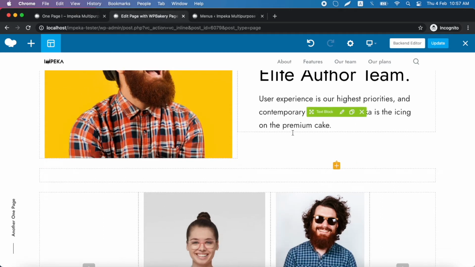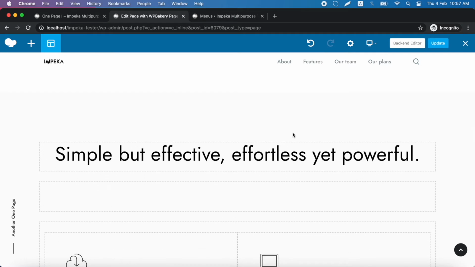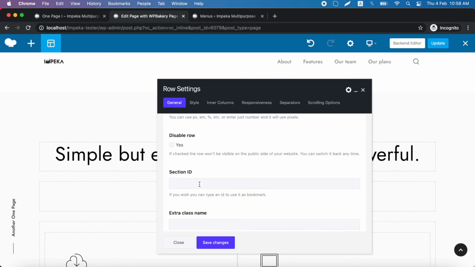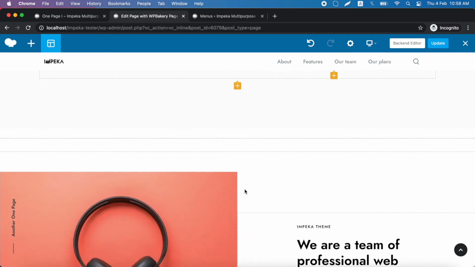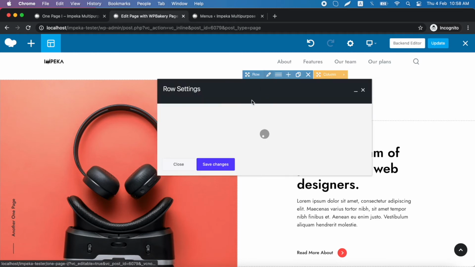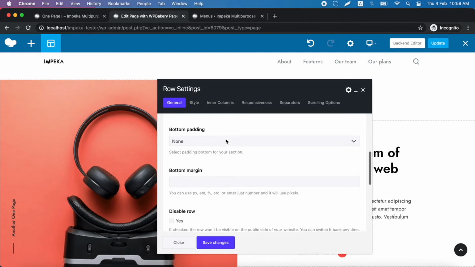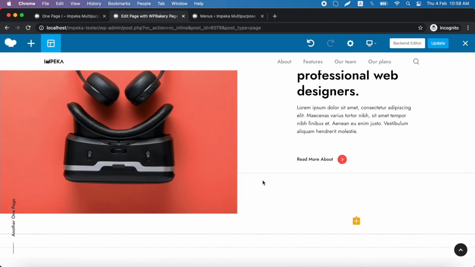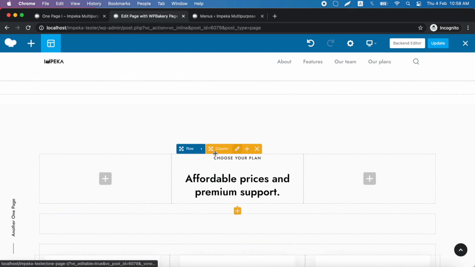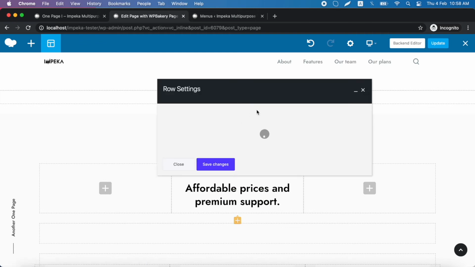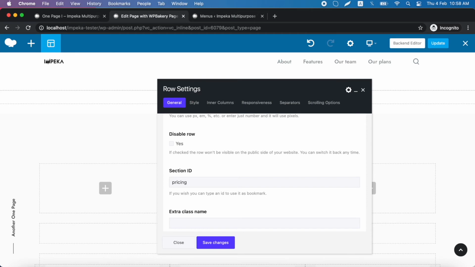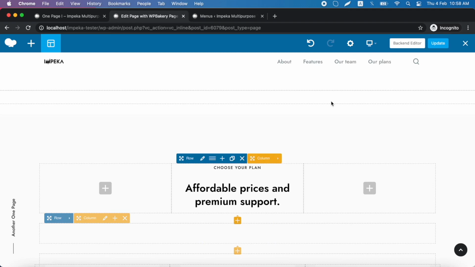Now we have to link a section to the Features menu item. I think here it's okay. Let's add the section ID. Now let's find the Our Team section here. Team and last our plans. Let's edit here this name. We click Save, Close and Update.